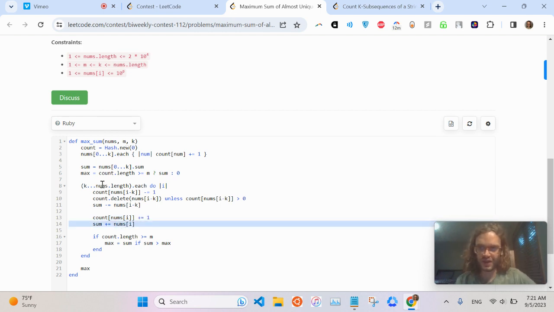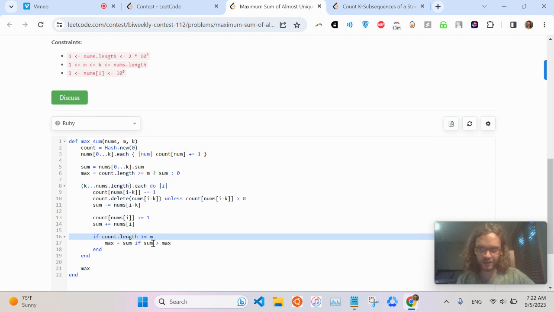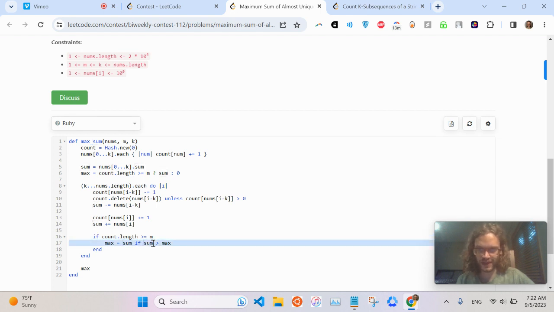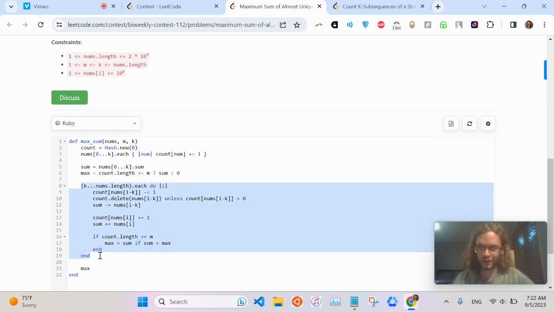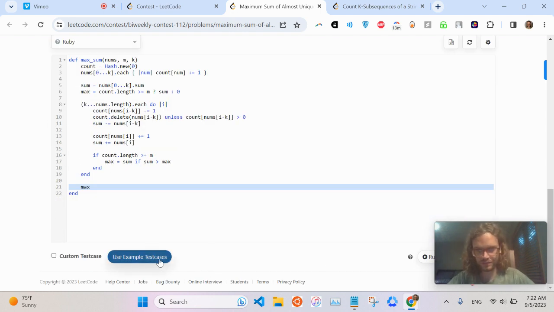Makes sense. Now, since I have a new potential almost unique array, and it has potentially a higher sum, I check, is it almost unique? If so, is the sum bigger than max? If both of those are true, then that's the new max. So I do this for all the rest of the array, going from k to the end, and then I just return max. Make sense?